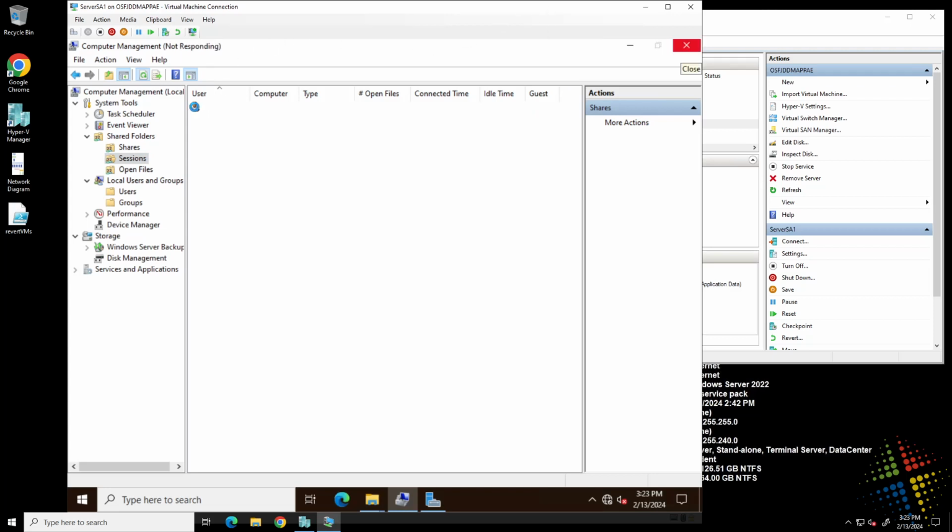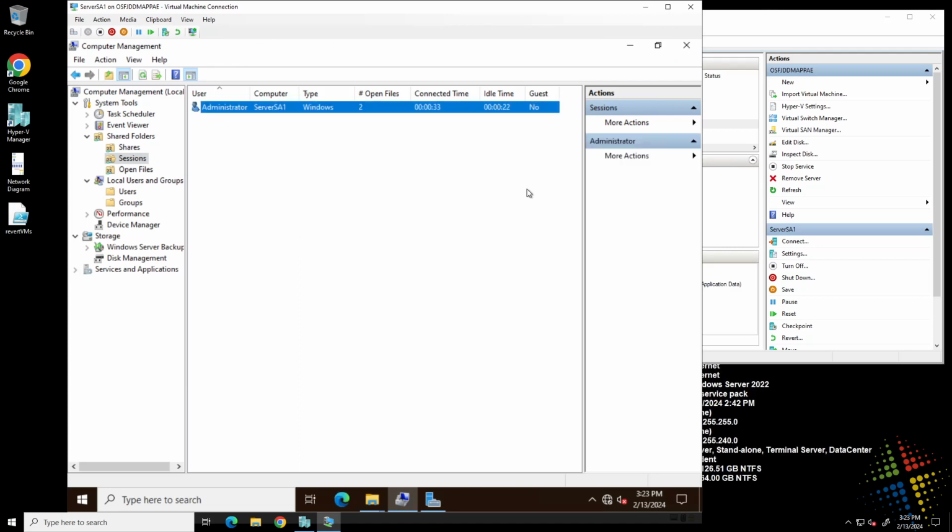Not sure why that's not showing up. All right, it took a minute. Oh, it was just there. It showed the fact that administrator was there with 2 open files. There we go. Administrator, server SA1, 2 open files, and the amount of connect time.